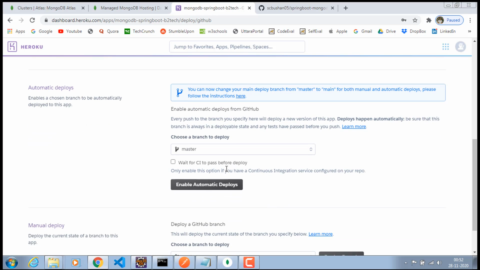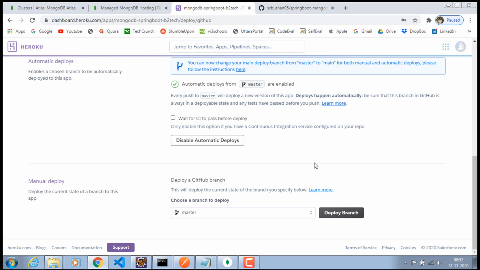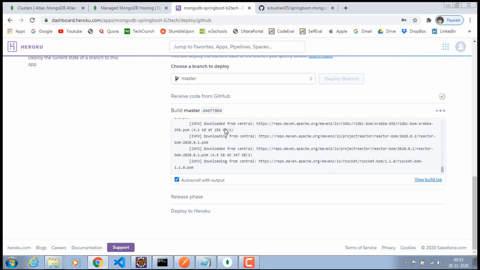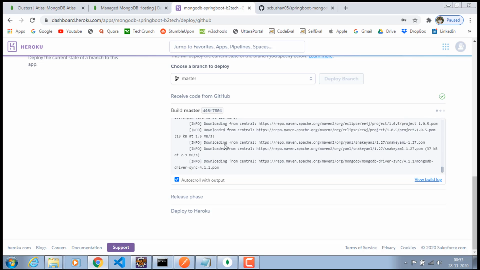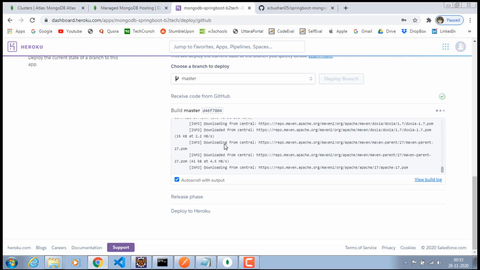First we have to choose which branch to deploy. I'm going to deploy the master branch, and I'm going to enable automatic deploys. Click on automatic deploys, and then click on deploy branch. This is going to deploy the master branch to the Heroku platform. You can see it has detected Java, and it is going to first install all the dependencies. The very first time this will take a couple of minutes depending upon your internet speed.